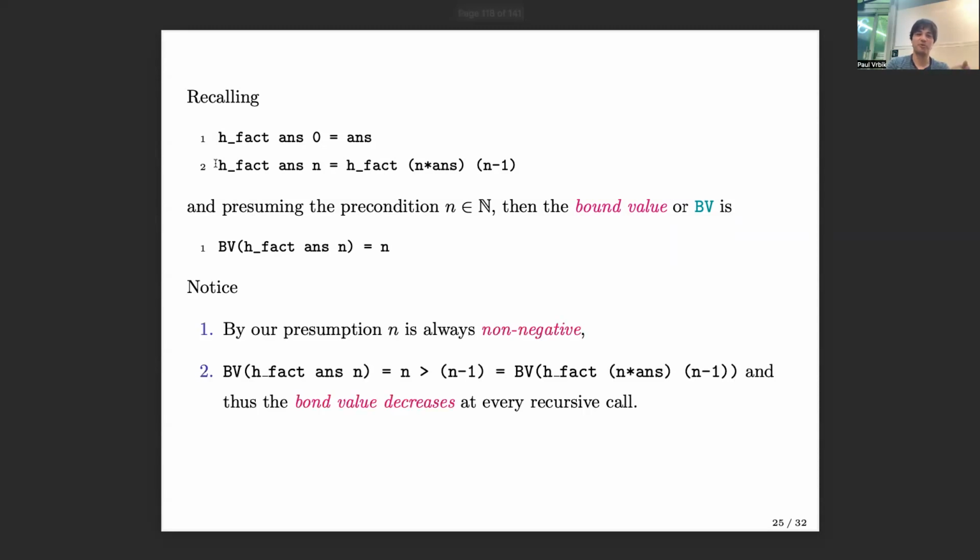So here's my proof. Notice by our presumption, we had a precondition: n always has to be non-negative. I was never allowed to give factorial a negative number to begin with. So that satisfies the first condition, that n is non-negative. Now I'm going to show that the bound variable of this is greater than the bound variable of this. The bound variable of this is n, as you stated, and the bound variable of this is n minus 1, right? We're saying it's bound by its second argument. And n minus 1 is strictly less than n, and thus the bound value decreases at every recursive call.